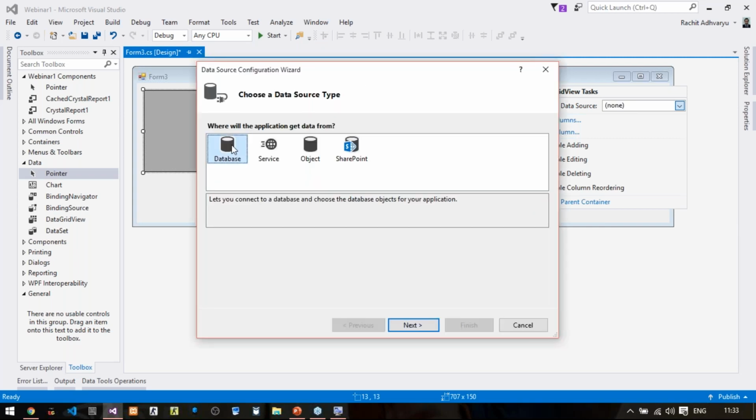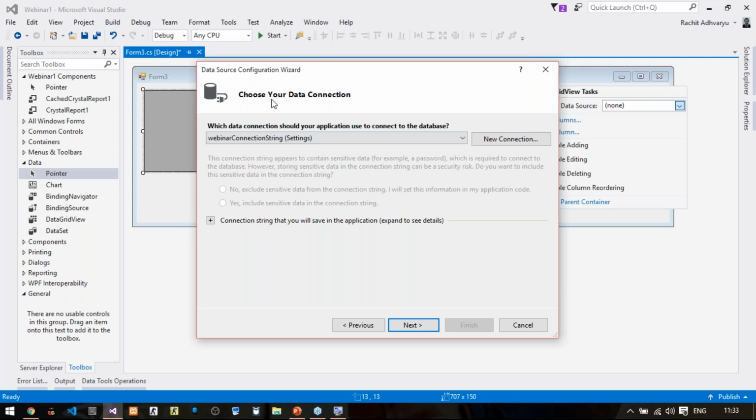Next is what model you want to use. There are two models basically, data table and data set. But by default, this control supports only data set. So I will select this and click on next. Next is provide the data connection or connection string. By default, my connection string is the inbuilt application database, so I'm not changing this. You can check here, my database is webinar.mdf. So there is no issue with it. Then click on next.